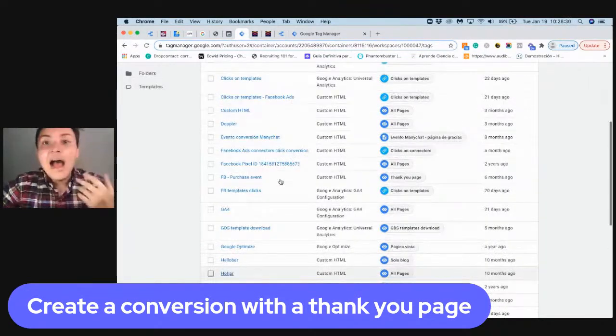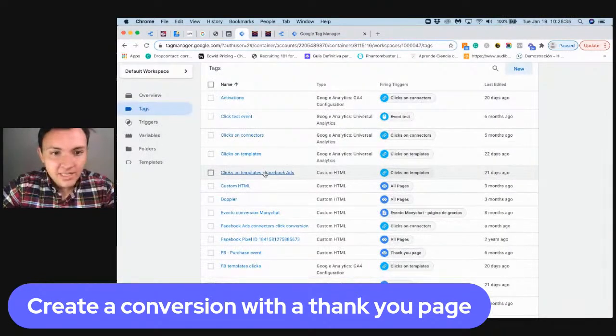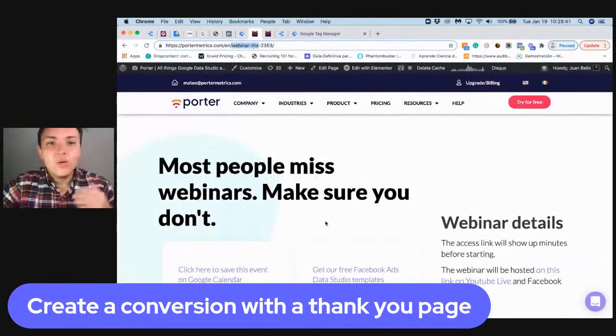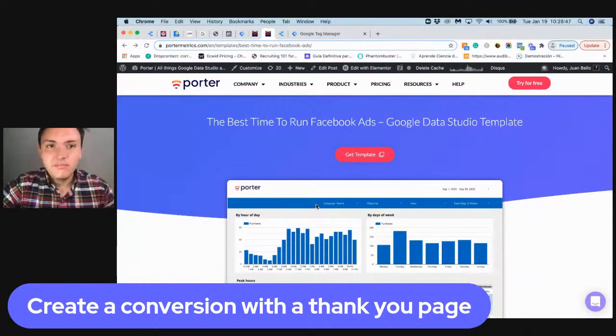How to create a conversion? Let's see how it works. If I go to this example, this is an actual example of us tracking clicks and buttons, and I will show you the use case. The first use case I showed you is the thank you page. This is over, but this is a second use case. One conversion for Portal Metrics is that people activate our report templates.